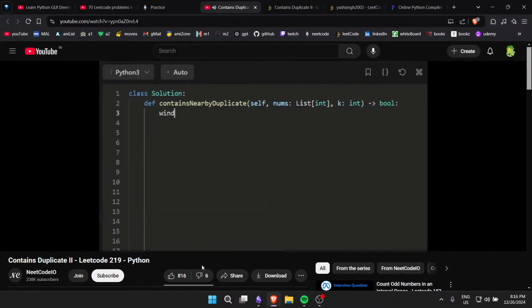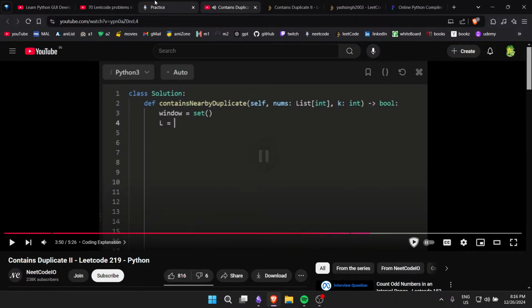So the first thing I'm going to do is initialize our window hash set. This is going to keep track of all the values in our window. We're going to have 2 pointers to define our window.